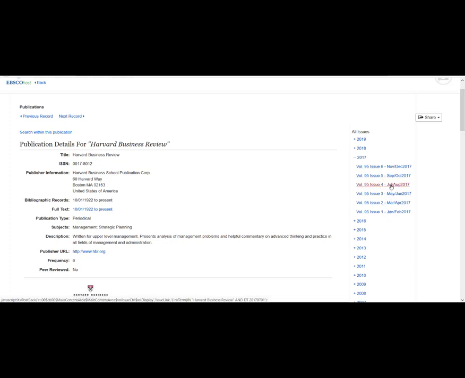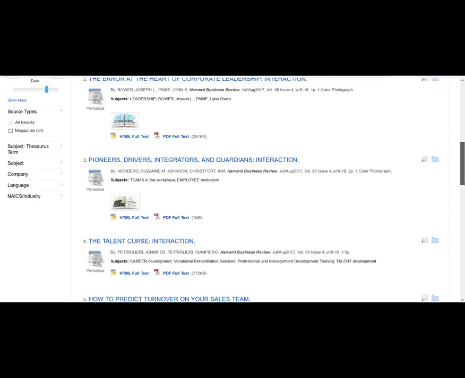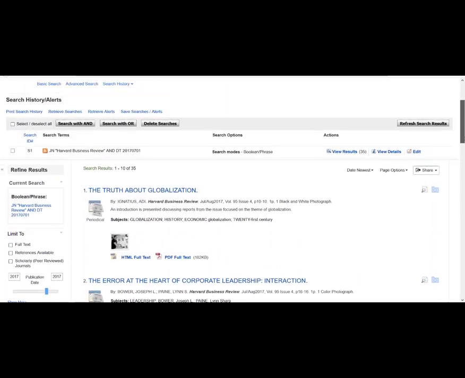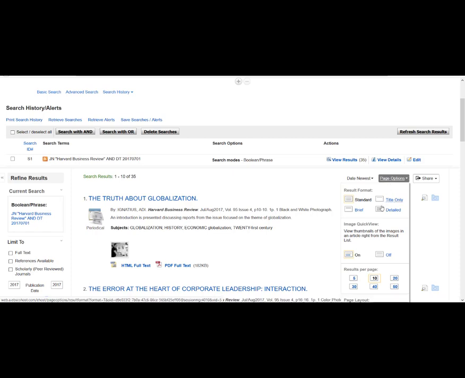Let's just say this particular one here, the July-August, and it looks like there are 35 articles that were published in that particular issue. And go down here. Now what you can do as far as the display, as far as making good use of this database, I would suggest going over to Page Options, click on here, and click on Detailed.